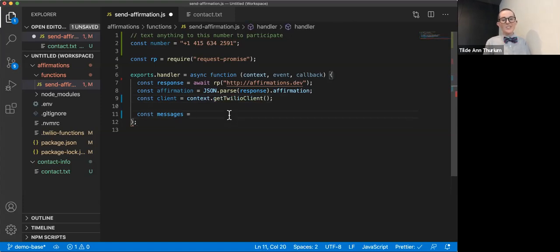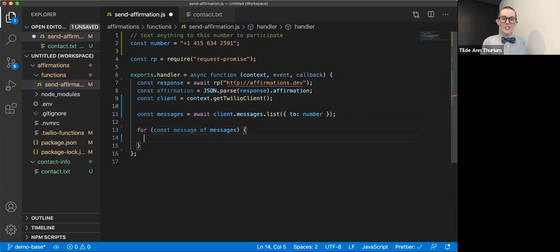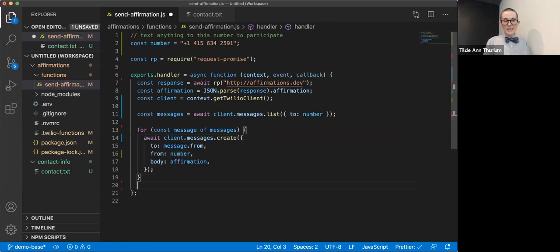All right, so now we're going to get the messages. This code gets all the messages sent to that number and then we're going to loop through them. We're using a for of loop because we're going to do some asynchronous stuff in the loop body and we need to make sure that it's going to wait for it to finish. We send a new text message to the number the last message came from, from our phone number above, and then the body of the message is the affirmation. And then when we're all done, we need to have a callback to say, hey, serverless function, your job is done, you can rest now.